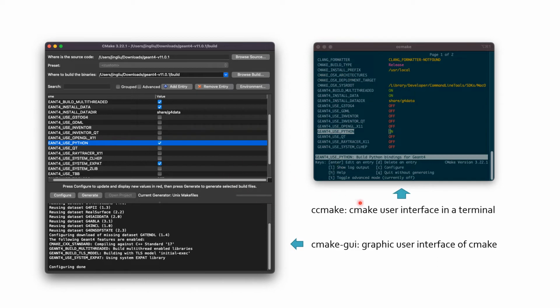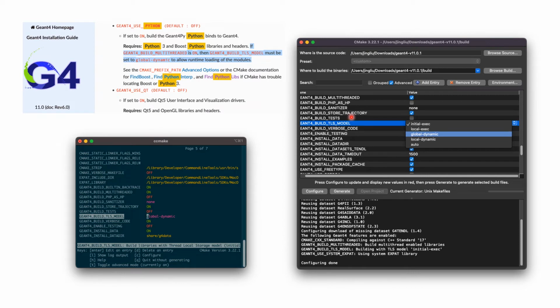On the Mac, you can use both ccmake and cmake GUI to enable the option GEANT4_USE_PYTHON. If you enabled the multi-threaded mode of your Geant4, please make sure that you also change the TLS model from its initial value to global-dynamic. Again, this option is only visible if you turn on the advanced mode in both ccmake and cmake GUI.